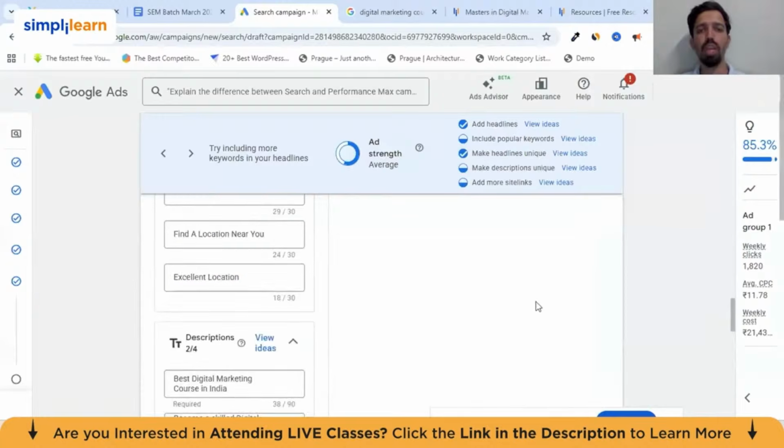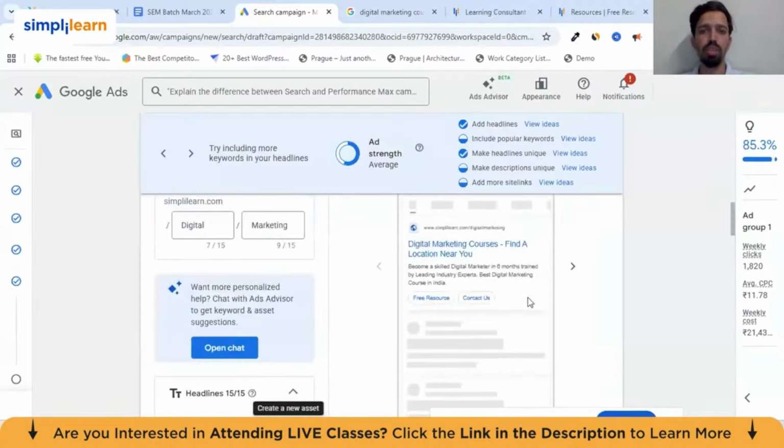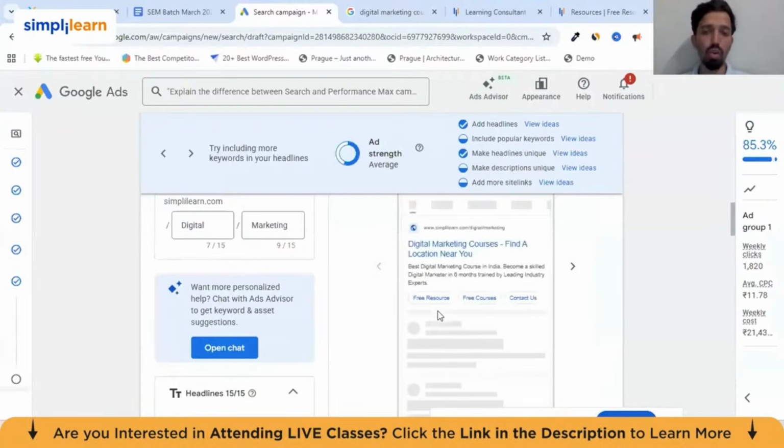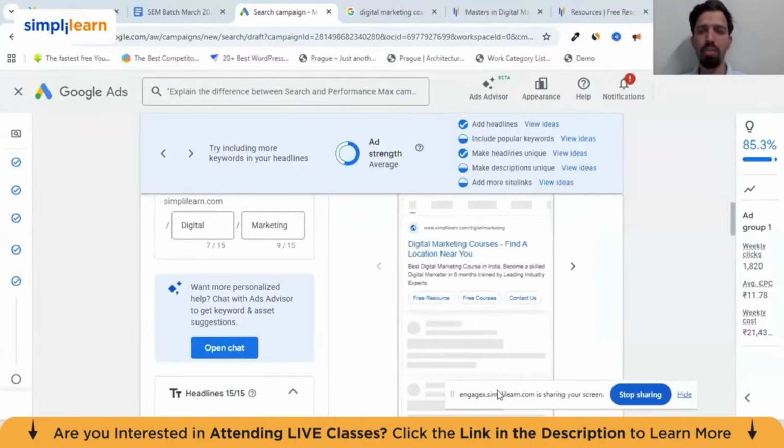Now, if you go into the advertisement, you will see this option at the bottom: free resources, free courses. Okay, now we have got clarity. How can we add it practically, guys?